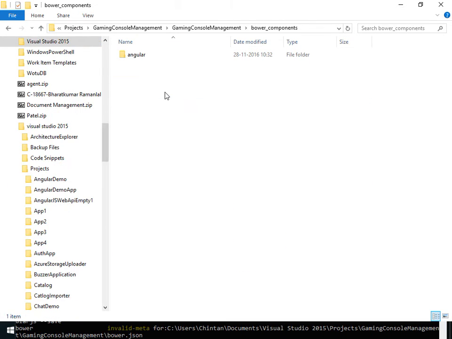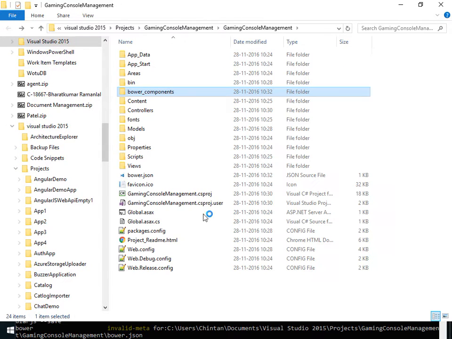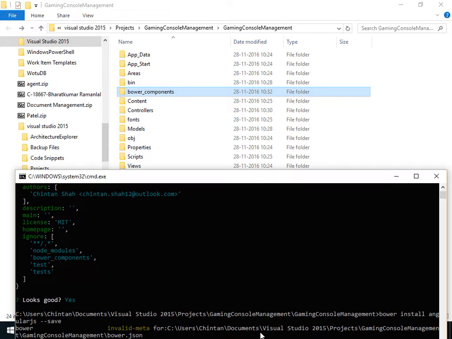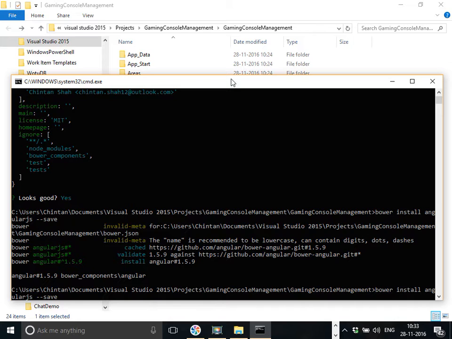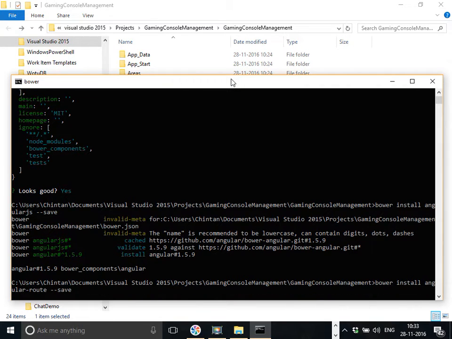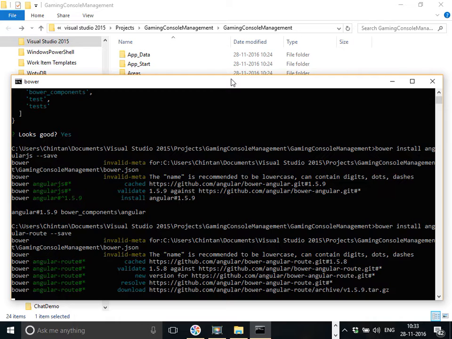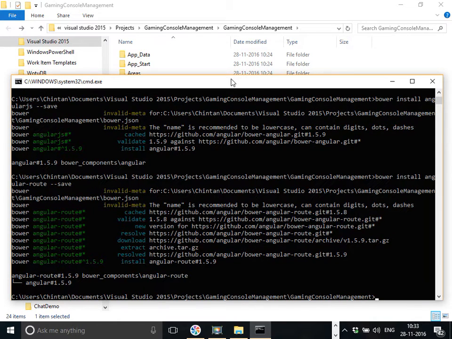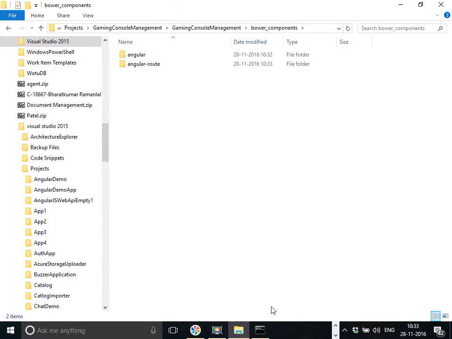Okay, so now my Bower components folder is created and I have Angular over here. I will also need Angular route, so I'll take that also. So these are the two bare minimum libraries I require to create any scale of Angular application. Okay, I now have both Bower components ready here.